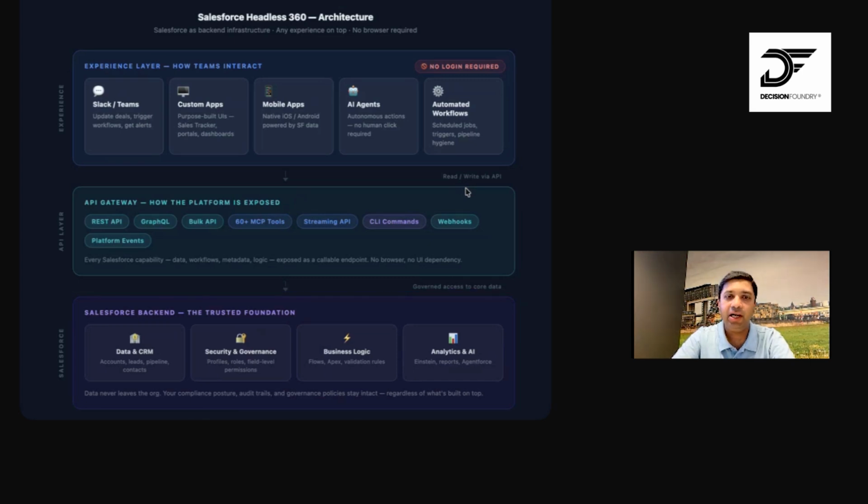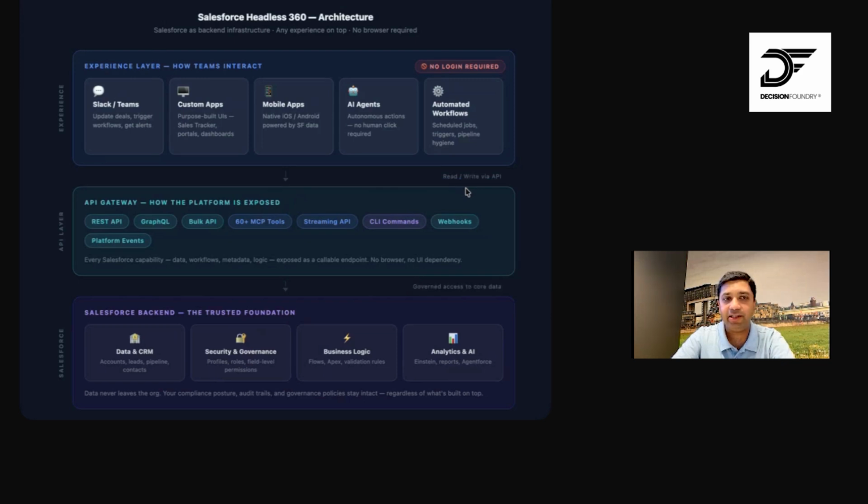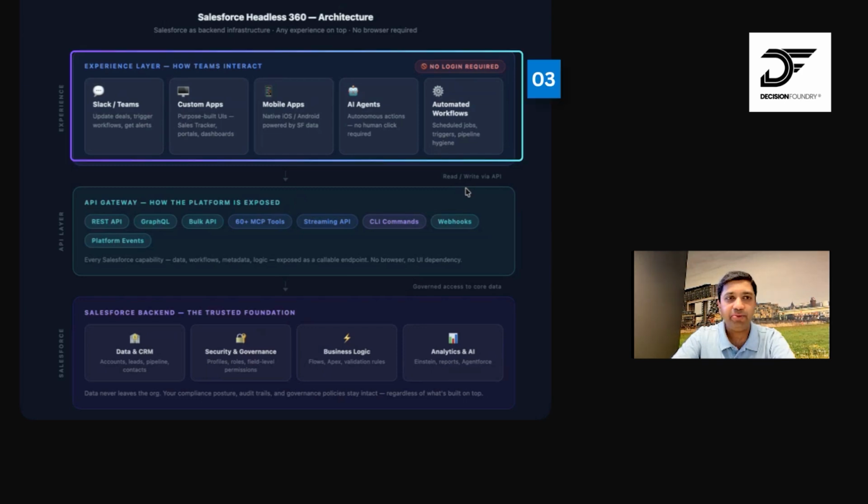The second layer is your API layer. This is where you read and write between your experience layer and the Salesforce layer. There are various ways to connect to Salesforce 360 using either an API or an MCP server. There are many other ways for you to read and write the data within Salesforce. And then you have your actual experience layer.